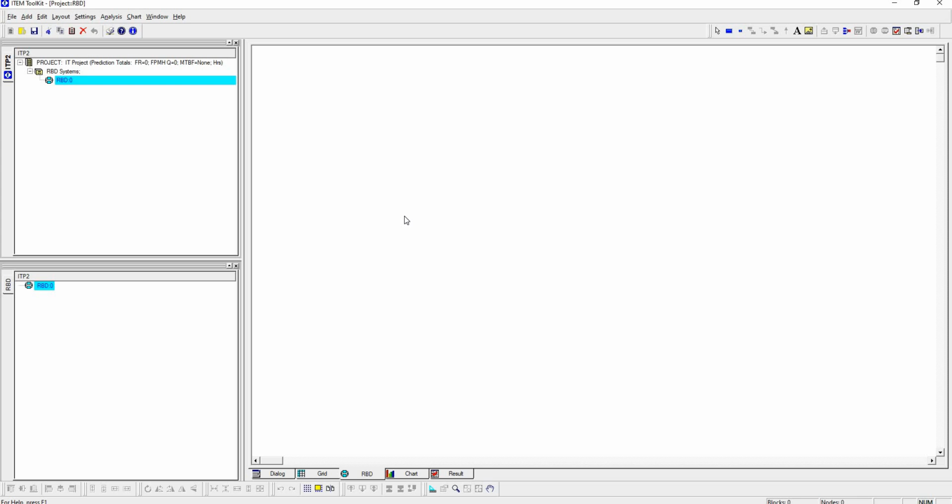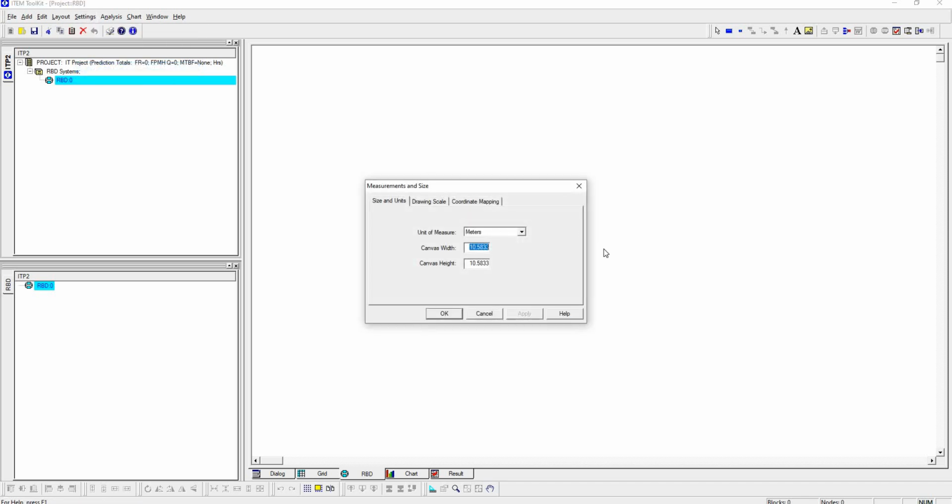Let's first take a look at our canvas size and settings. As we can see, we are able to scroll to the right as well as down. To check the current measurements for our canvas, we can go to the menu option settings, diagram measurements, and size. Here we can see that our canvas is set to 10 meters by 10 meters, which is more than enough for any system, small or large.